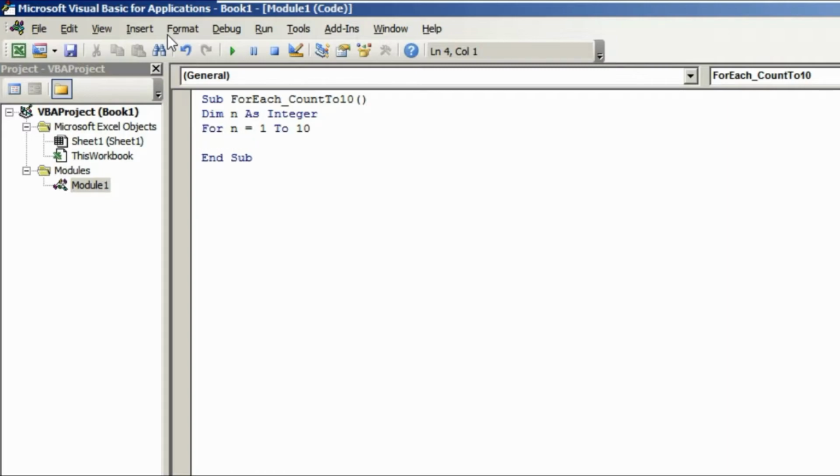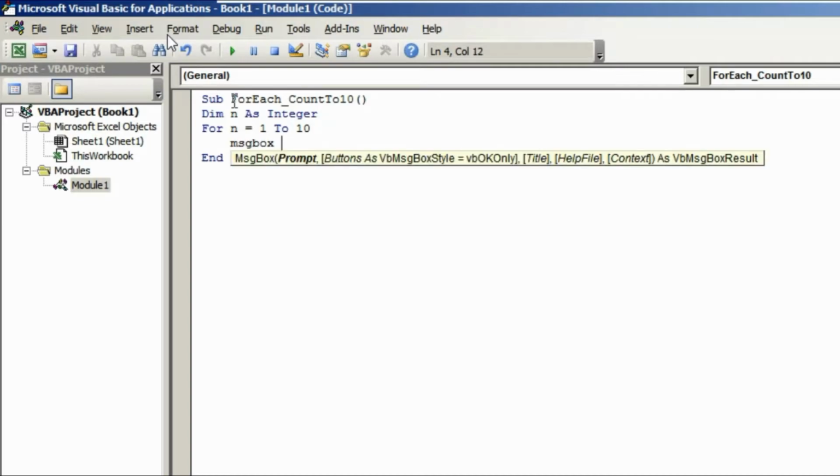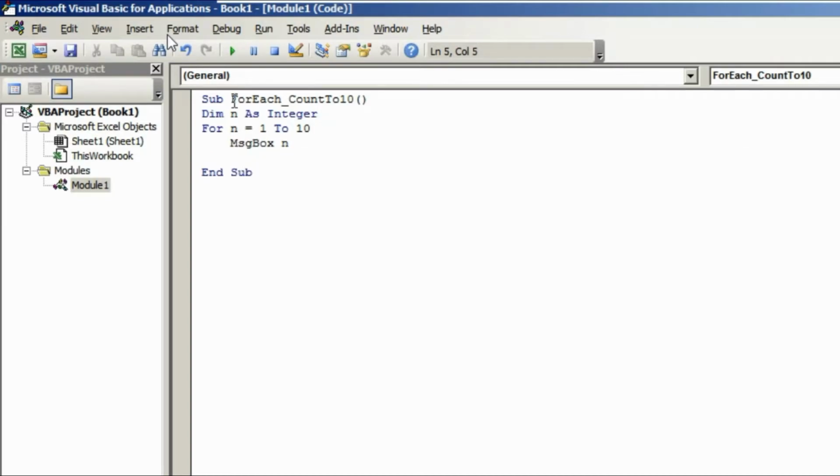Hit enter, press the tab button, come to the next line of n to indent your code, type MsgBox space n. Hit enter, come to the next line of For, right? Here type Next n. Hit enter, come to the next line. Now this code will count 1 to 10 into the message box. Now this Next n is the closing statement to the for next loop.